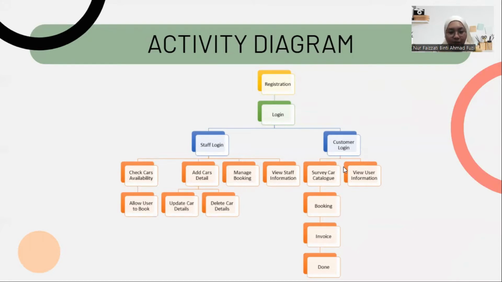As for the customer, they can survey the car catalog, do the booking, and have the invoice for the payment, and done as the booking is successful. Customer can view the user information too.